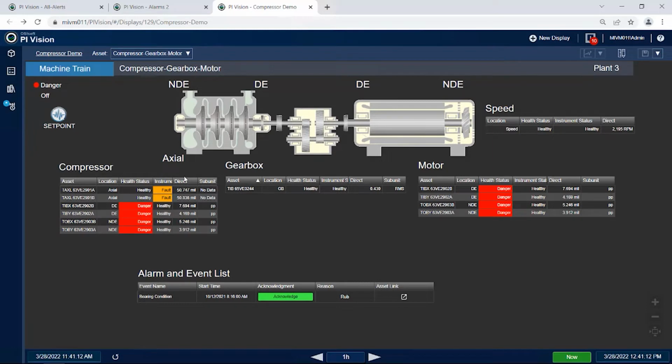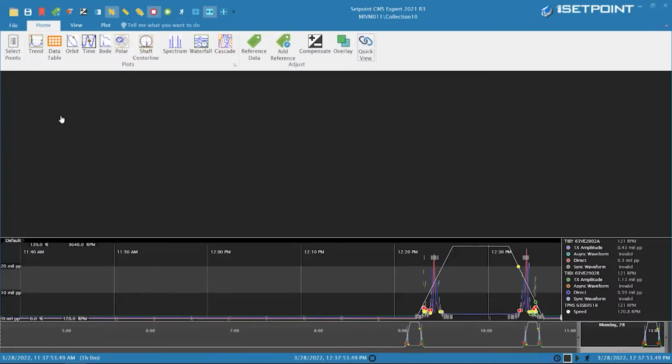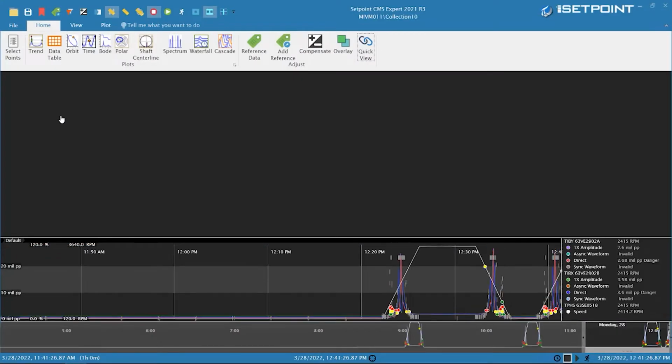Once you've determined that the data is good and that you have a real problem, you can continue your analysis in the Pi system. But if you need to go into more detail, you can go into SETPOINT CMS. From SETPOINT CMS, you can dive into all the machinery diagnostic plots and tools that you need to diagnose. So I'll go ahead and start out by bringing up an orbit.